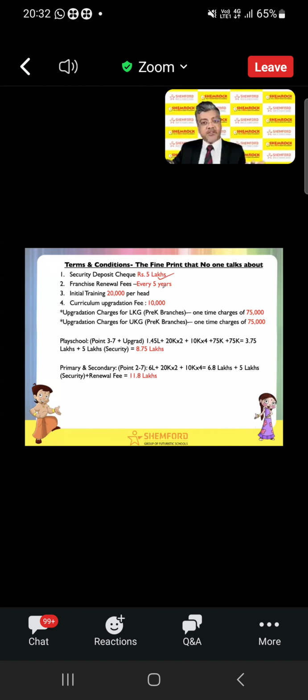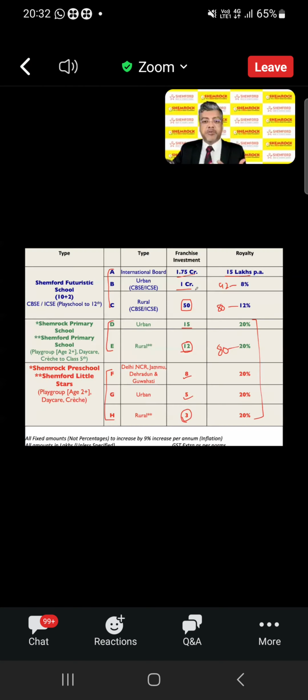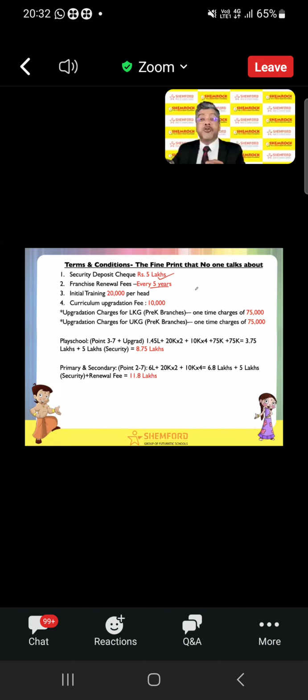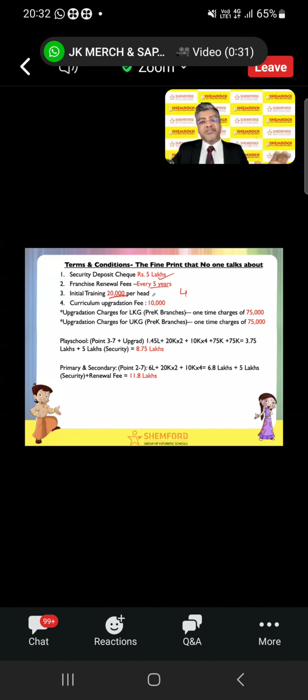The agreement is for 5 years. So after 5 years, the agreement is signed again and the franchise fee has to be paid. Brands normally do a 2 or 3-year agreement and they charge again after 2 years. We do a 5-year agreement. The initial training in Delhi, which is 4 days, is charged at 20,000 rupees per head. So if 2 people come, it's 40,000. This is a very, very powerful training. This will make you a complete school administrator.